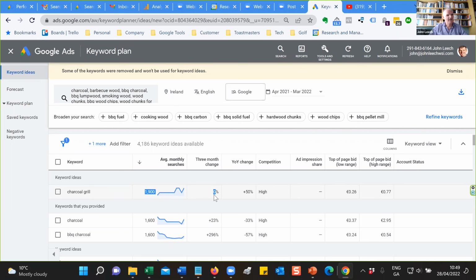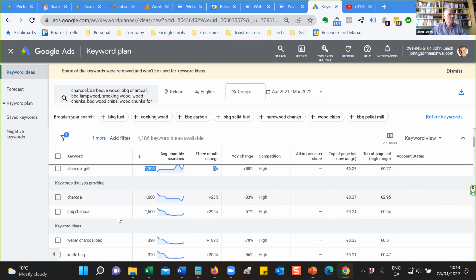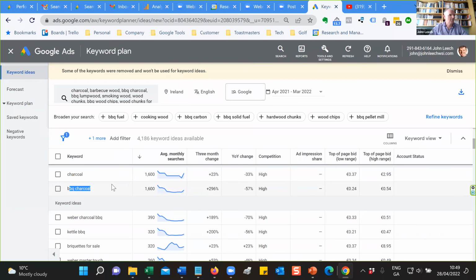And the interesting thing is it's less seasonal. We don't have much of a change in the last 3 months, whereas obviously charcoal and barbecue charcoal have bigger changes. So looking at this, you'd say, okay, barbecue charcoal is probably a really important term, and it's more specific than charcoal. So we probably add that as a search term in our ad campaign.